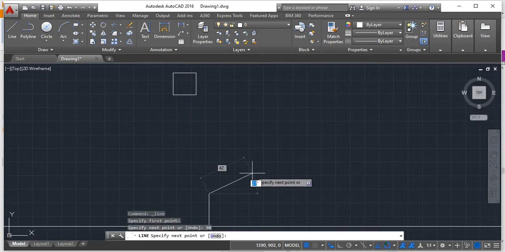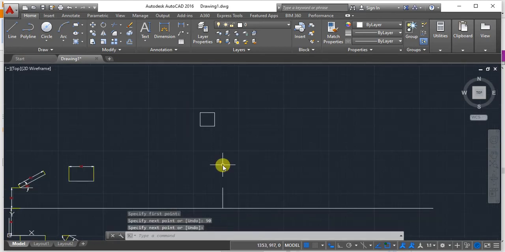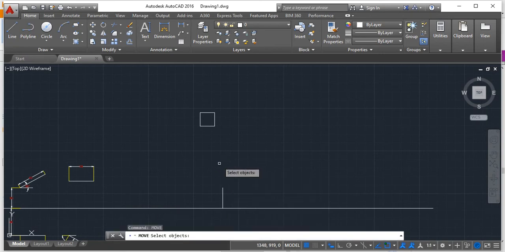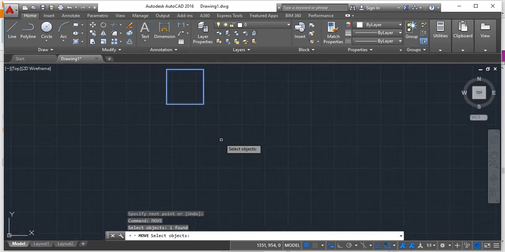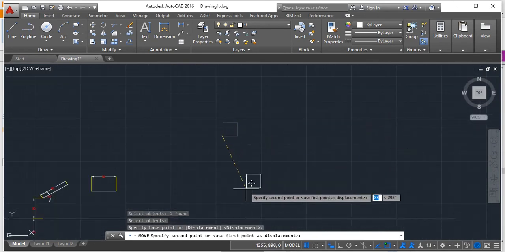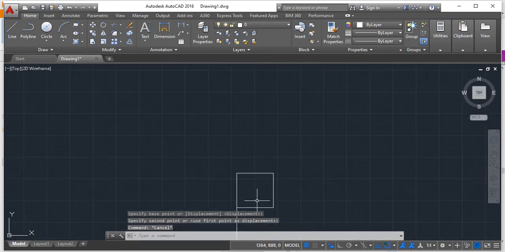Okay. Then just move this, use the move command. There is something called MOVE. Select this object, then give an enter. Select this corner for movement. Place it here.